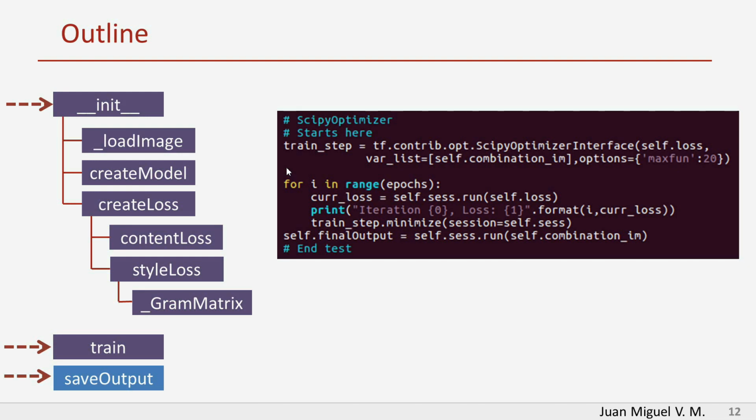In addition, remember that this is not a normal CNN, where during the training and during the loss minimization we are updating the weights. We want to keep the weights constant and update just the combination image. For this reason, we have to specify which variable we want to update, and doing it this way, it will just update this one and not the other ones.